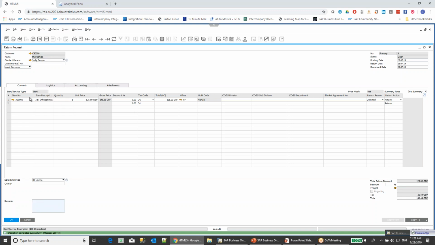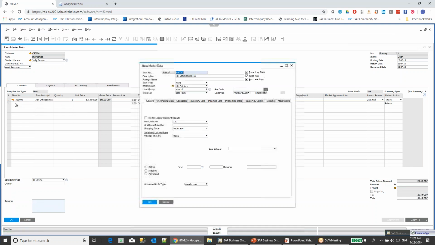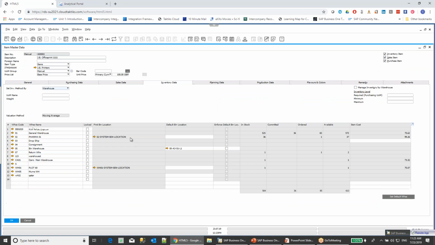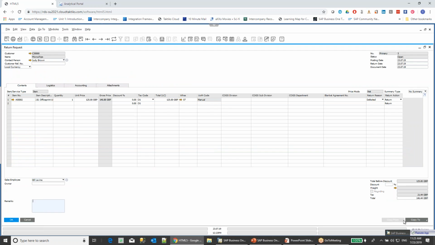What will happen if I go to this item and go to inventory data? Okay, I can see that in my return warehouse, I have an additional order, my availability, and in stock I have one because I had already one in my stock in this warehouse. So in my order there is one. And when you create the return, okay, this in stock will increase. Of course, as well when you are creating a new return request.